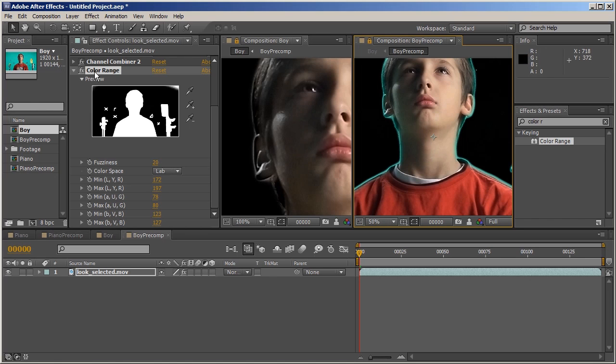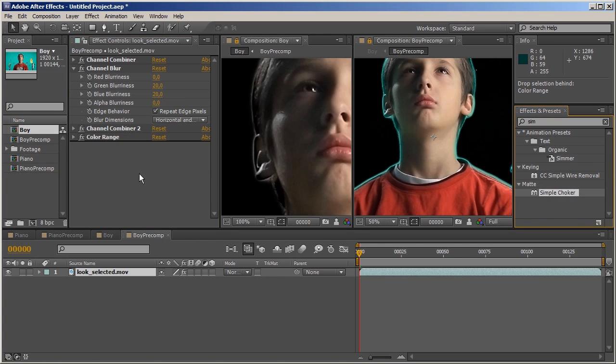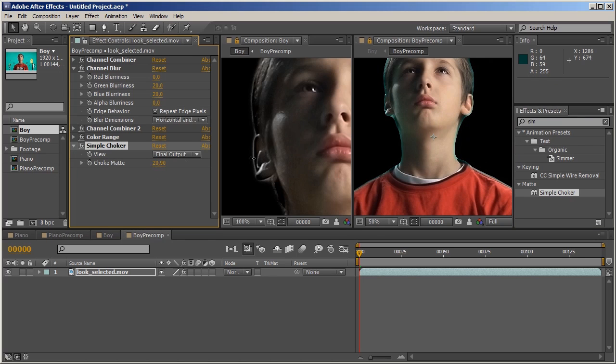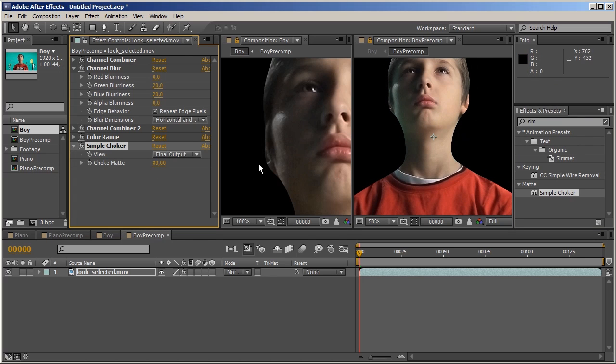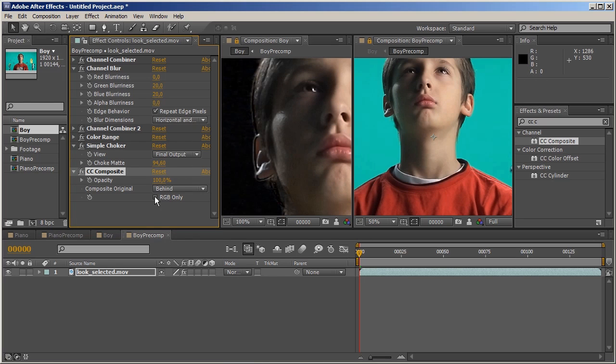Of course, since we have blurred it quite big, now all the green information is spilling out, and that's actually what's causing the nasty edge in here. So what we do now is we use simple choker just to shrink the edge to the inside, and then we can use CC composite, which we will discuss in future episodes, to bring back the original contents of the layer. So we're going to set the blending mode to behind, and we're going to turn off RGB only.